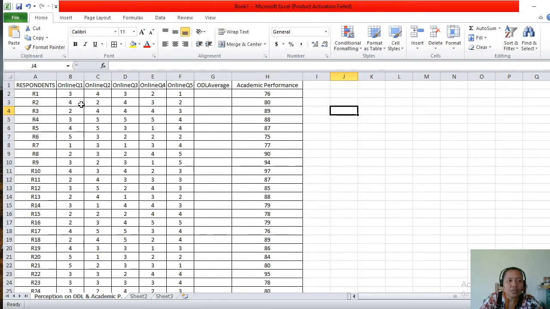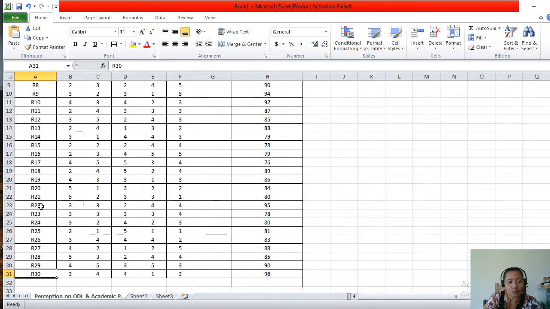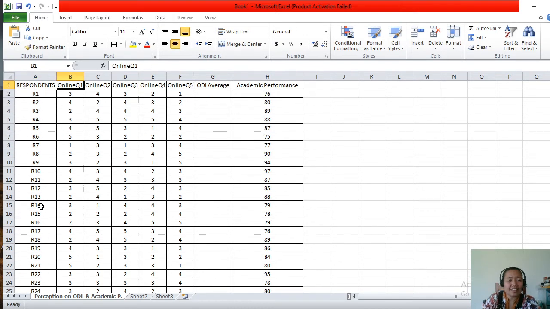Here, of course, first we are going to put all the respondents in this column. If you need 30 respondents or more, 40, 55, or 60 respondents, then you can encode it here in Microsoft Excel. And if you have a survey questionnaire, for example about online distance learning, you are going to put the answers of the respondents here.